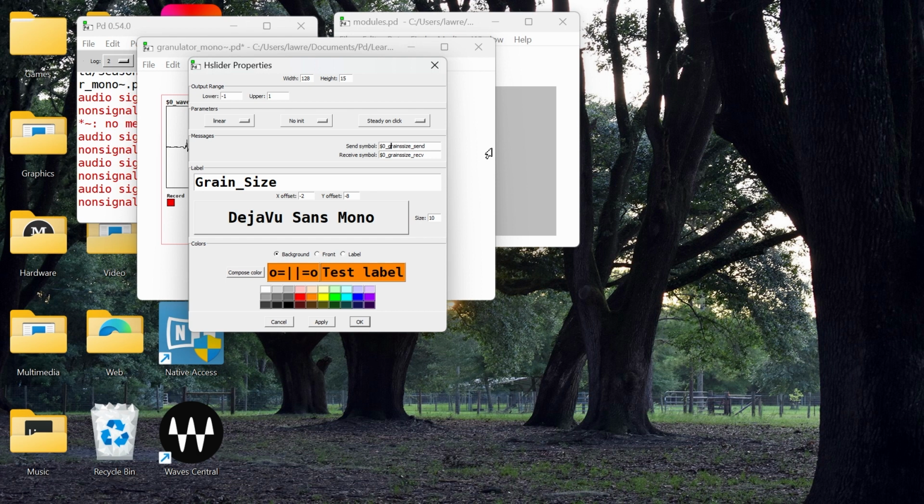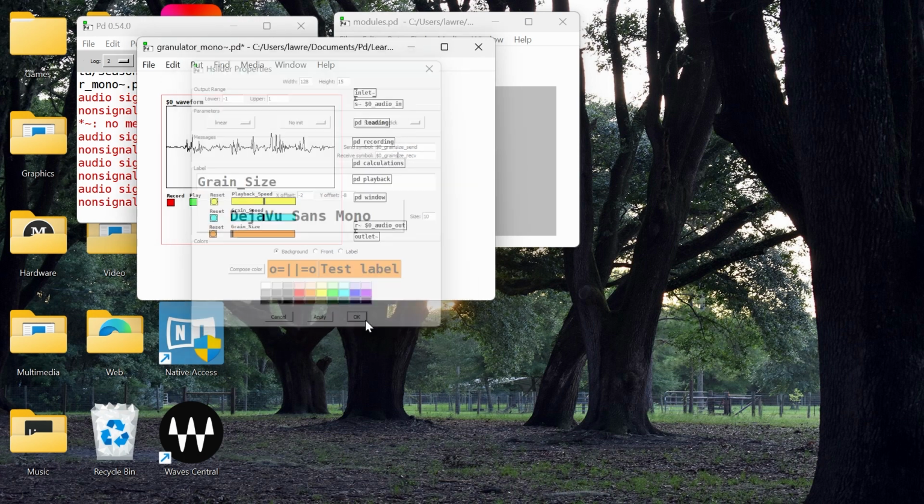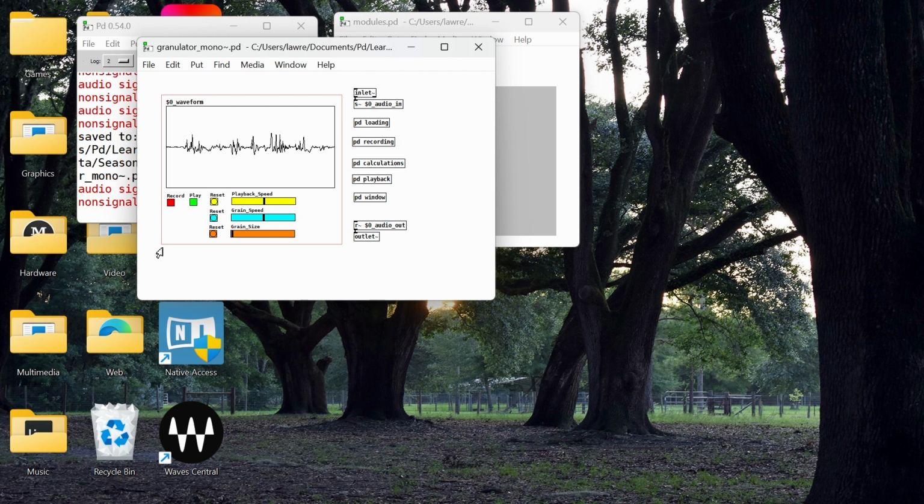Grain size, there's 2 S's. There we go. Some folks may have seen that when I was making it. Okay. Let's try this, zeroing it out. There we go.